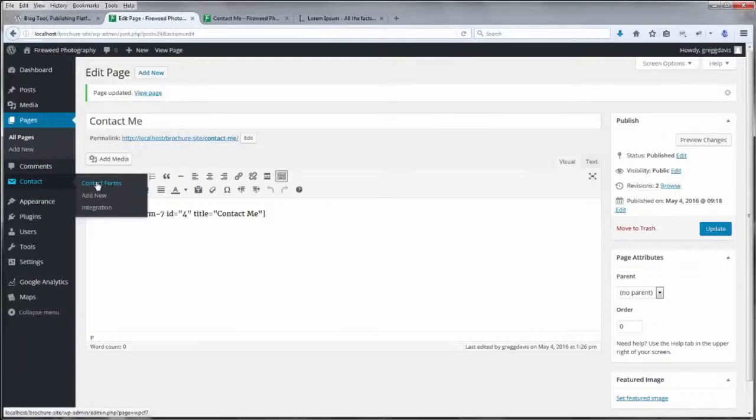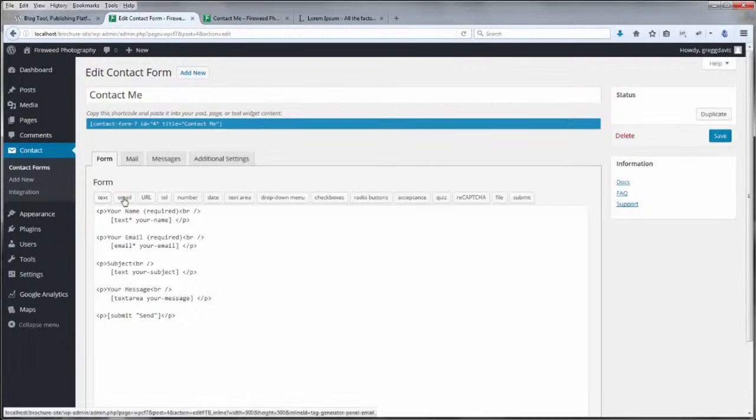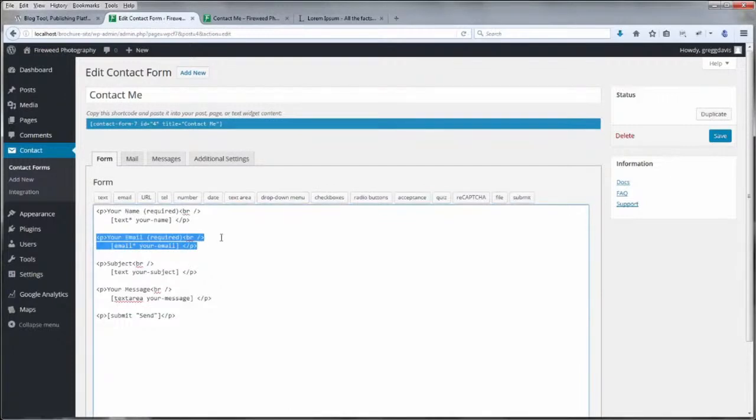Back under Contact Forms, I can edit this form. And if you remember, there were a bunch of different buttons for the Form tab here. Things like email, telephone, URLs, a number, a date, a text area, a drop-down menu. And these pieces of code are necessary to place the form inside the website.